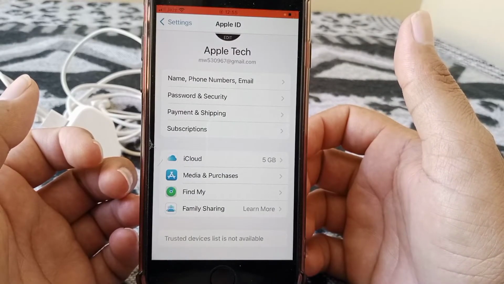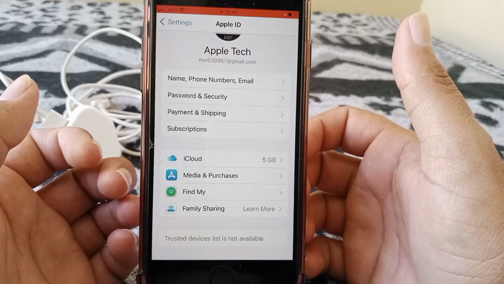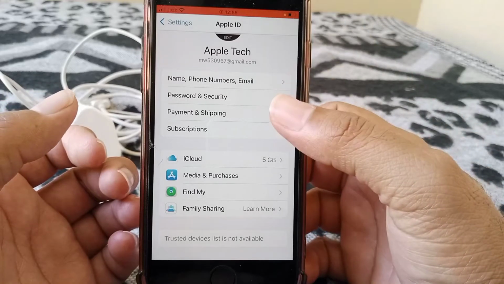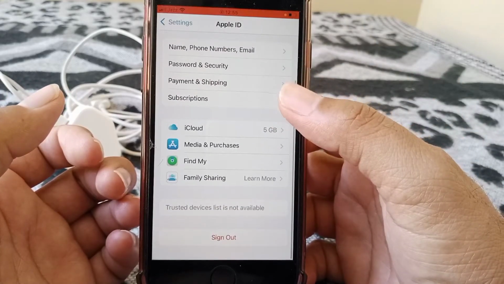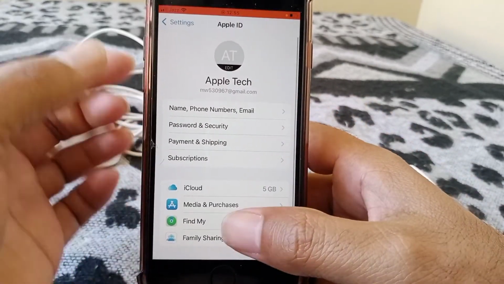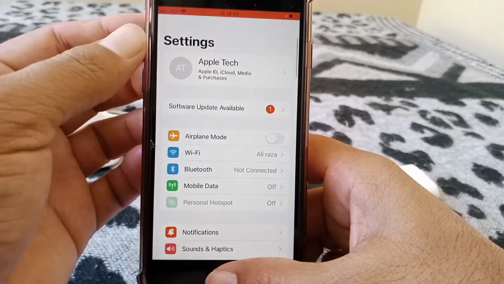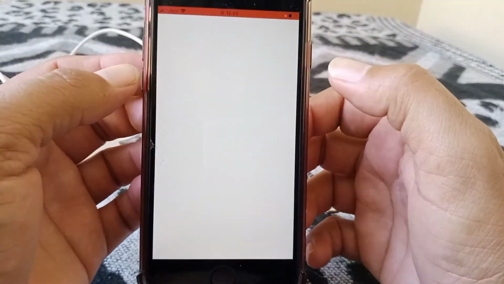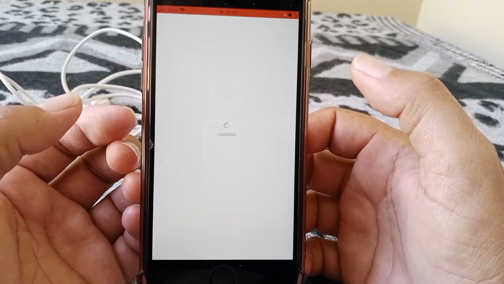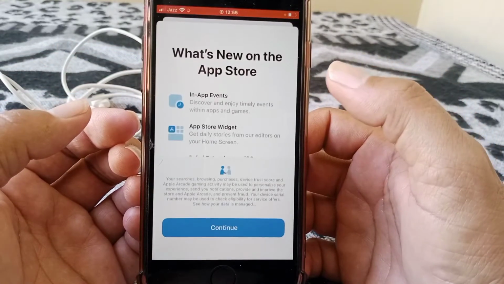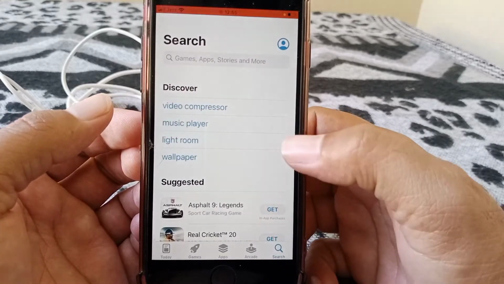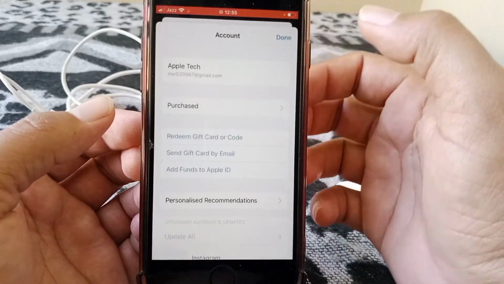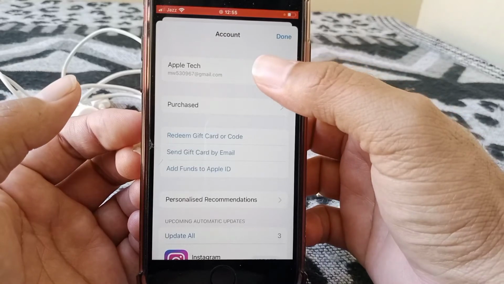So as you can see, my email also has been verified and my Apple ID has been completed. So let me show here in my App Store. Here you can see here is my Apple ID.